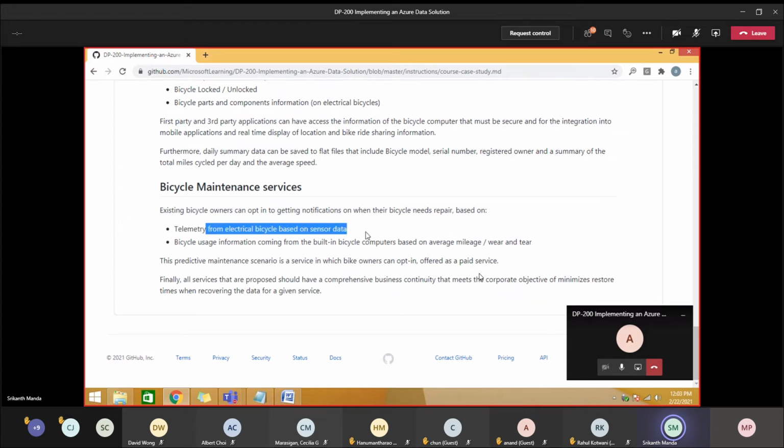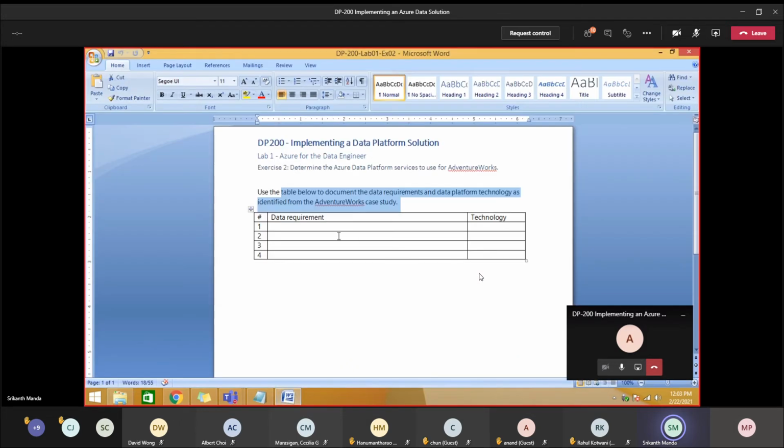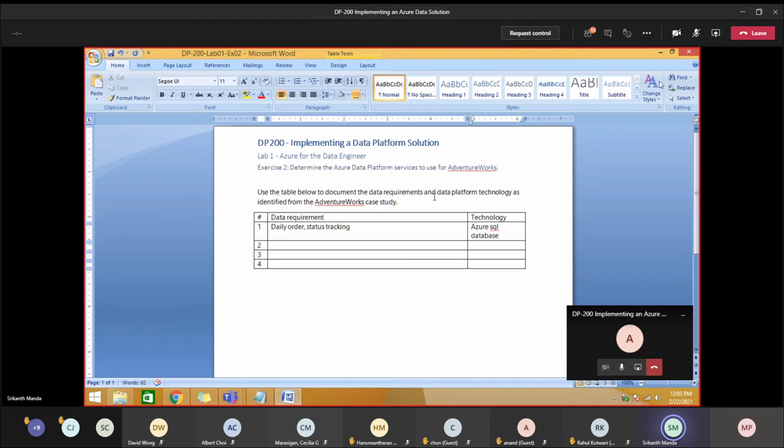Then telemetry. So what do you do? So here for order details and status details, that is daily order details and status tracking, that all goes into Azure SQL database. So they have asked you to identify the data platform and requirement.